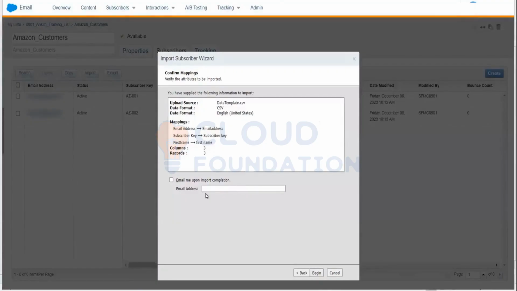If it is a large data, sometimes it will take time to process. In that case, you can give the email address, and you will get a notification when it is complete.